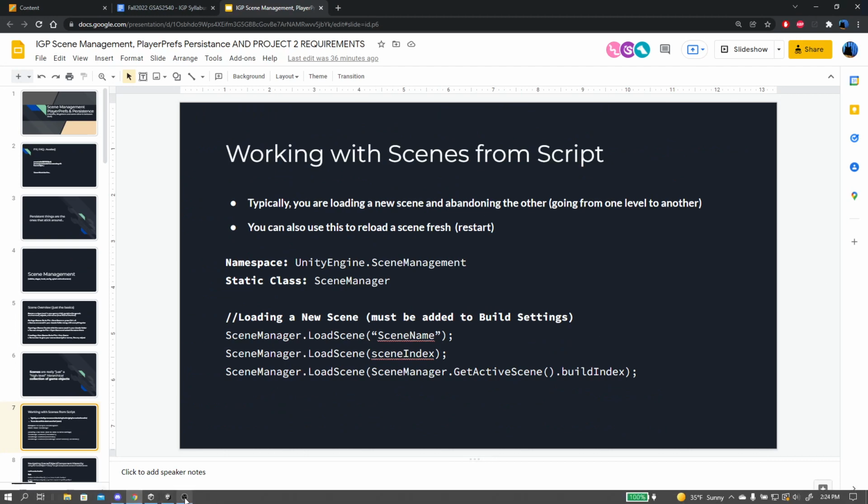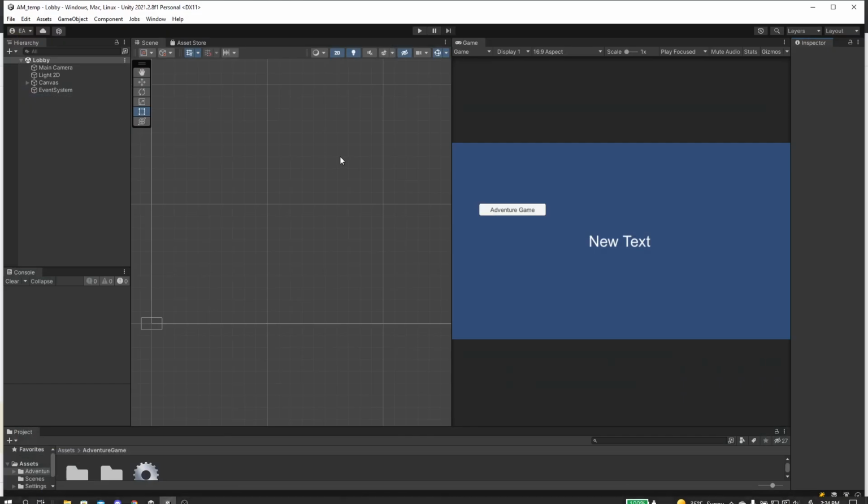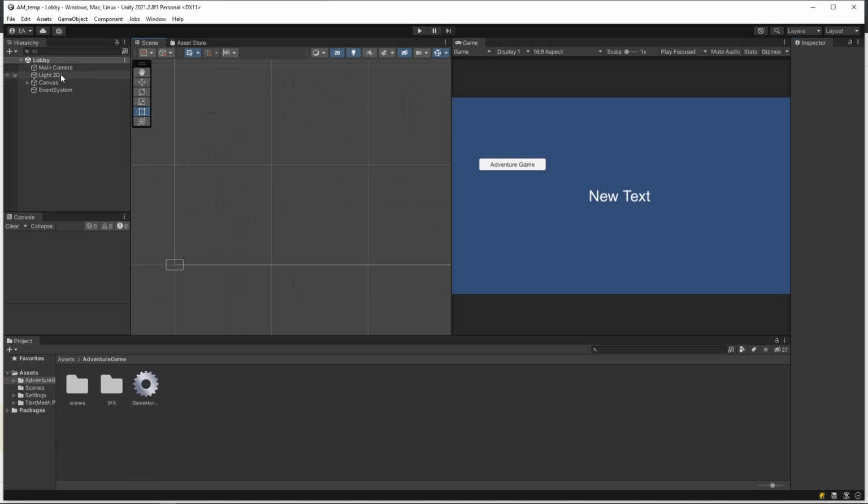All right, so the build settings. So we have Unity over here. And you'll notice I'm on another scene here. I'm here in the adventure game scene. Or actually, I'm in the lobby scene here. All right, the lobby scene, which happens to have a button to go to the adventure game, and some text.